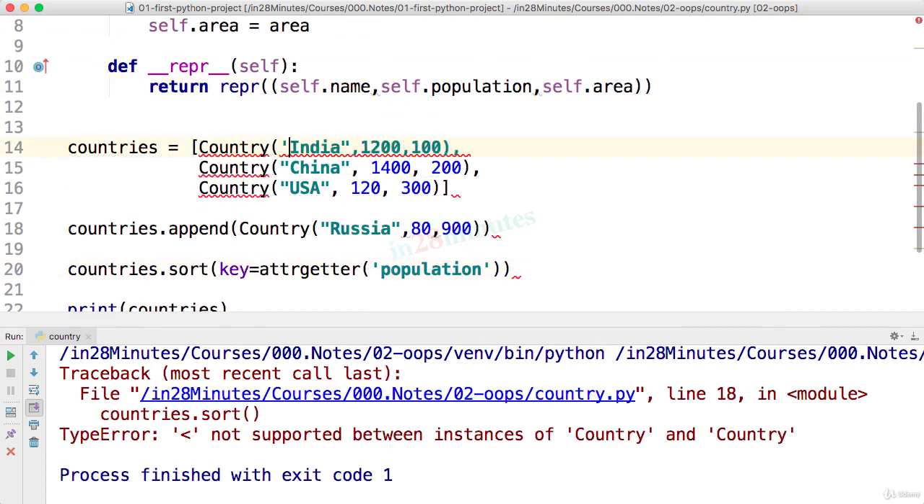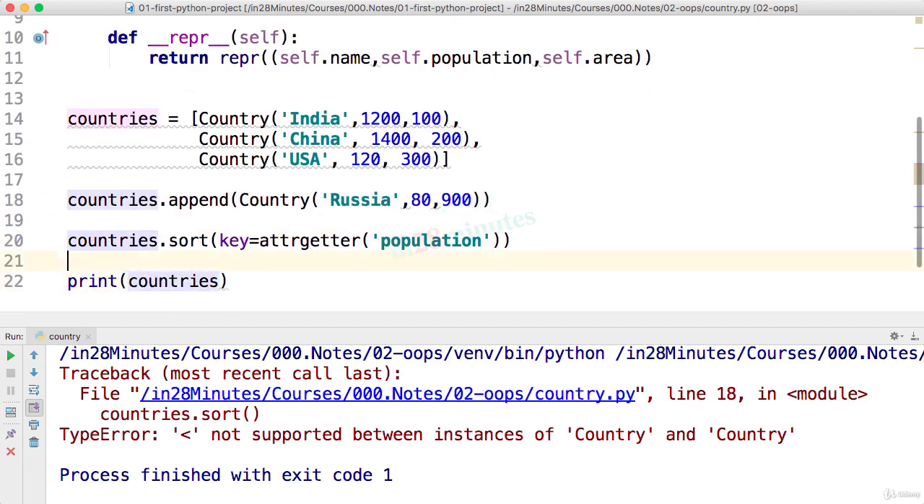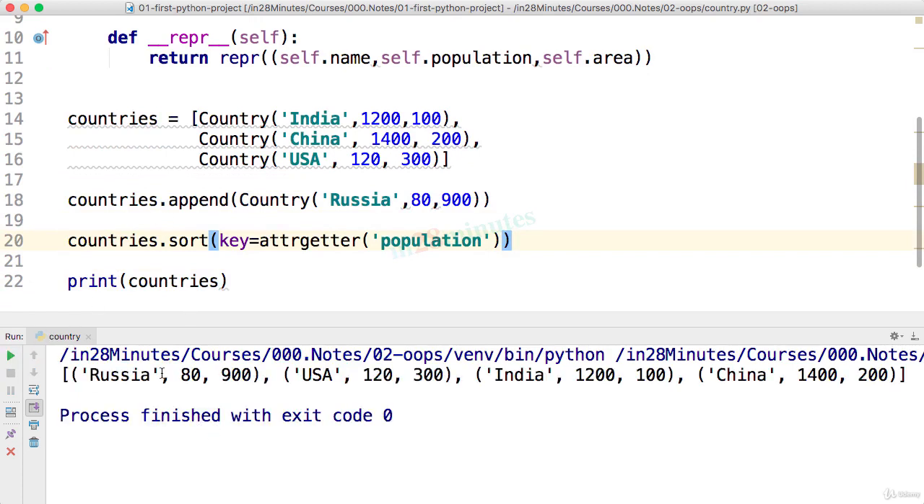One of the things that we need to be careful about is let's continue to use just single quotes. So I'll change these countries to use single quotes as well. Typically, by default, it's a good practice to use single quotes in Python. So single quotes population. Now, what do you think will be the output if I run it? Countries are sorted in the increasing order of population. You can see 80, 120, 1200 and 1400.